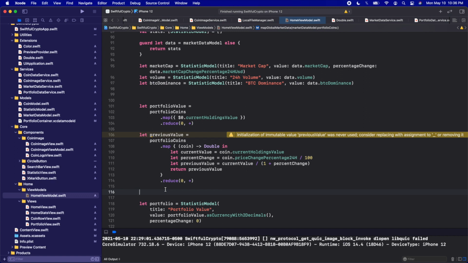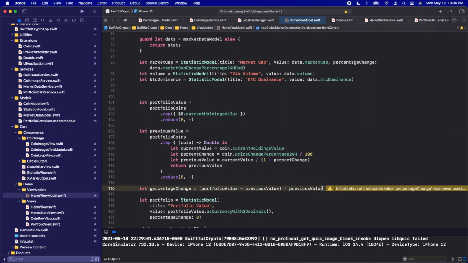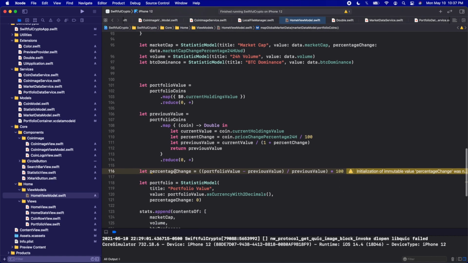So the math classes are actually coming in handy here. We'll say let percentage change equals, let's do new portfolio value minus old, the previous value, divided by the old previous value. And this is going to give us the percentage, and we actually want to put the full number into our app. So let's put this in parentheses, and then let's just multiply that result times 100 to get it out of the decimal form back into like a full number. So 0.1 becomes 10%. Finally, let's take that percentage change, put it into our percentage change.